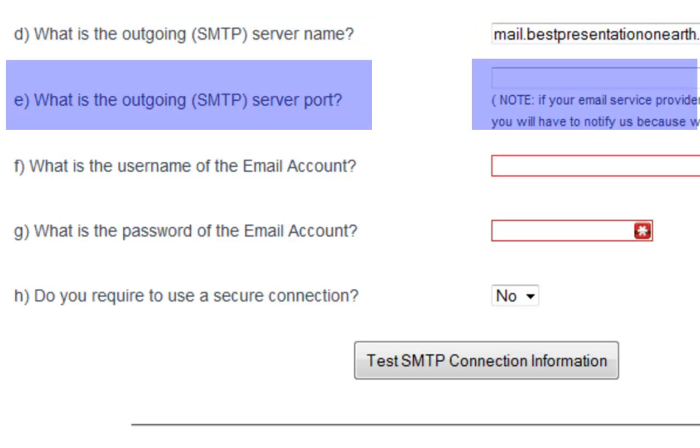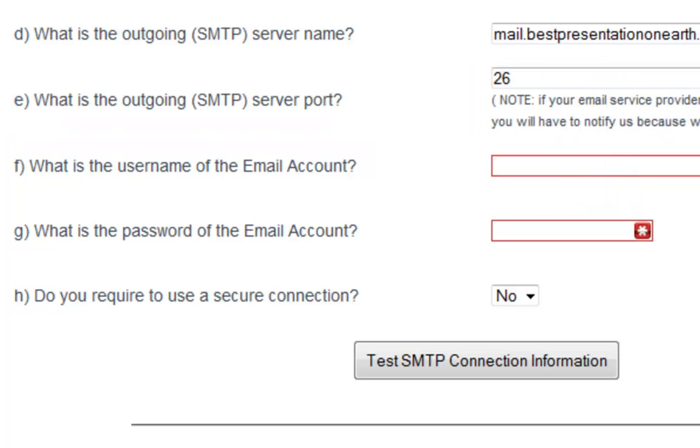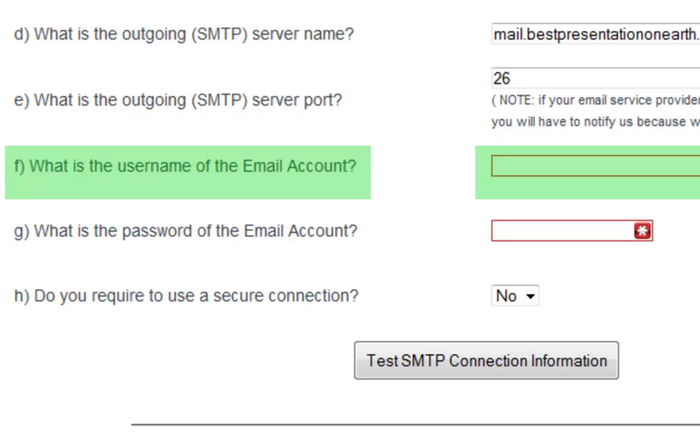What is the server port? And we're going to go ahead and put this in. And then what is the username of the email account? Now here, we don't want to give out access to our email, do we? So what we're going to do is go ahead and put this in there. Okay, and I'll come back before I make it live and just put that in there.